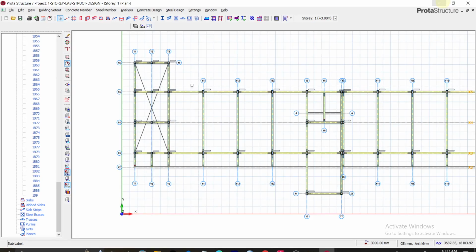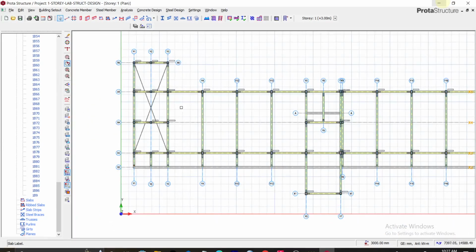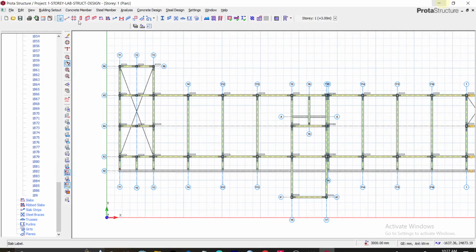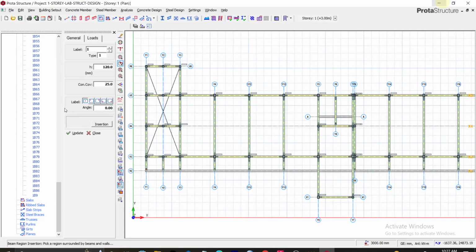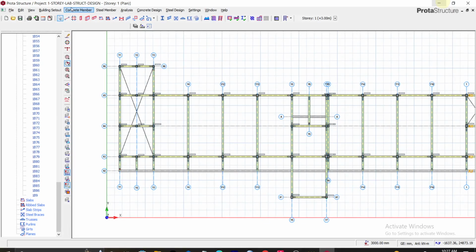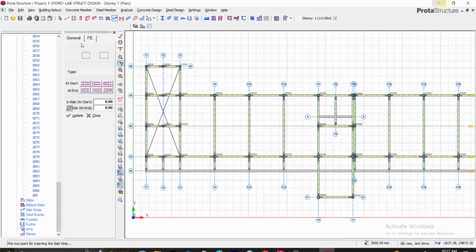Now, if you want to place your slab in this building or a similar building like this using ProtaStructure, there are these icons here. This icon is for slab, while this one is for rib slab. For our case, we need a normal slab. So you simply click here, and then a dialog box opens. Or you can simply come to concrete members, click on slab, and then the concrete slab dialog will appear.